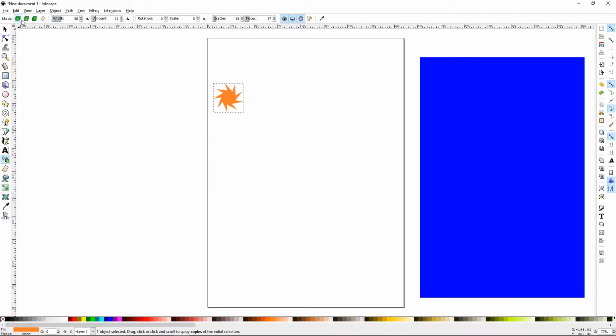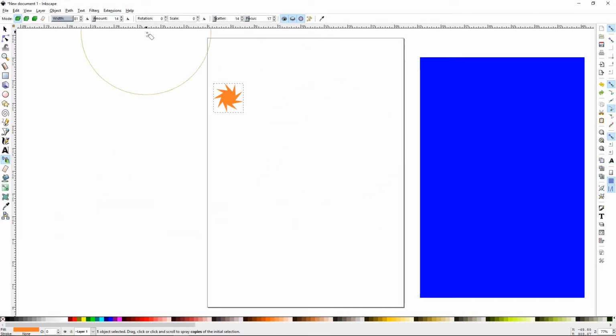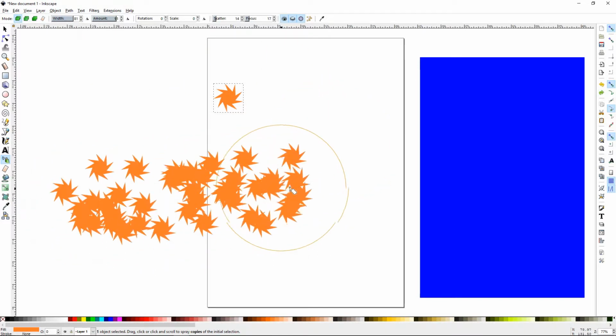So, if we look in the modes, there's 4 modes for this tool. The first one is spray copies of the initial selection. This is your initial selection, left click and hold, and it sprays copies. If we adjust the width, it just makes the brush bigger, so the area that it's going to spray these copies in grows. And if we adjust the amount, the number of the copies grows.